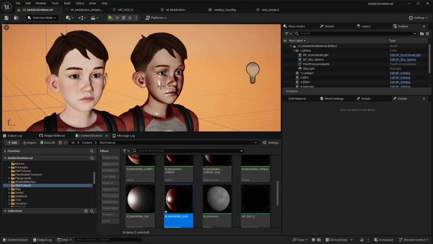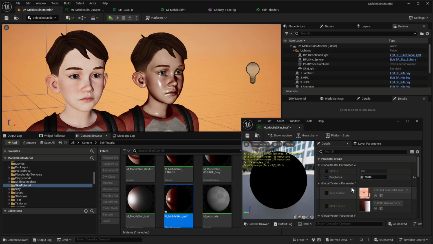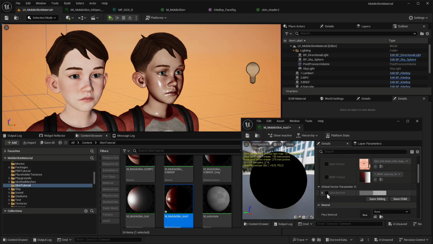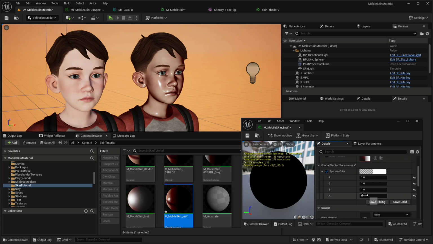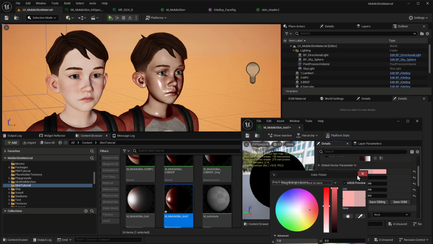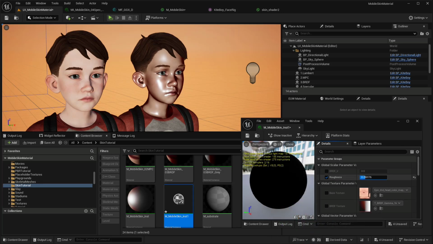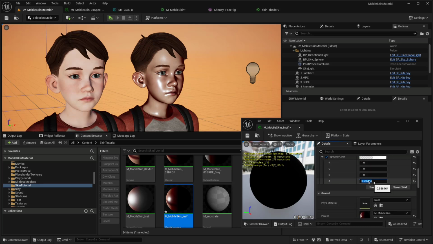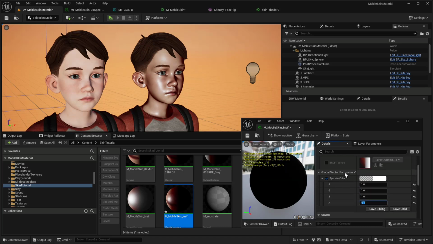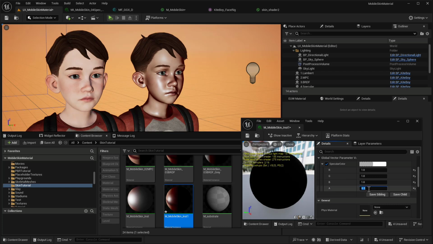Now head back to the material instance and try tweaking the specular color. You can also use it to tint the highlight if needed. Together with the roughness, this gives you flexible control and helps create a stylized look that still behaves like real-world PBR shading. And that's it. We've finished implementing specular highlights in our custom material.